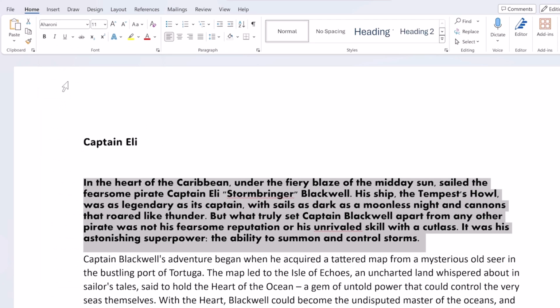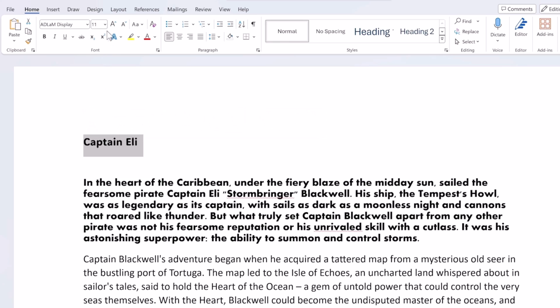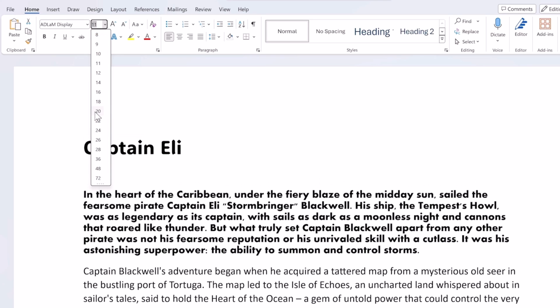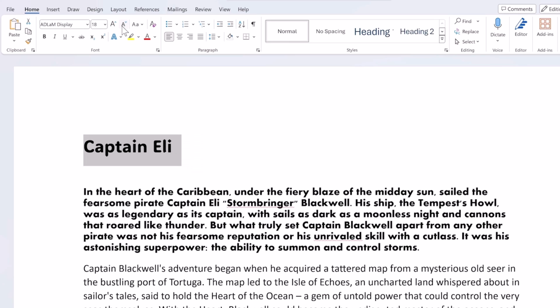With the text selected, let's take a look at a few other key font formatting settings. In the drop-down menu here, you can adjust the font size. The larger this number, the larger the font. You can also use these buttons here to increase or decrease the font size slightly, instead of using the drop-down menu. Another tip to mention here is that if you're unsure what any of these buttons in the ribbon do, simply hover your cursor over them to see a text prompt of that function.